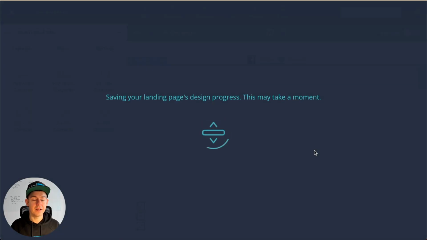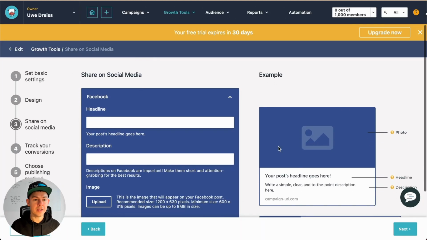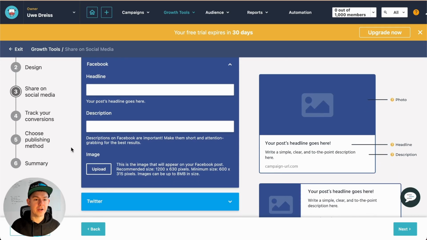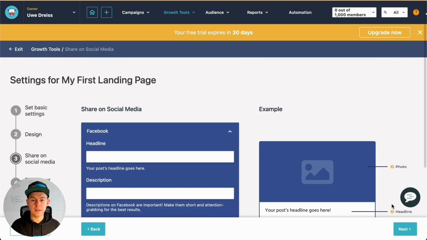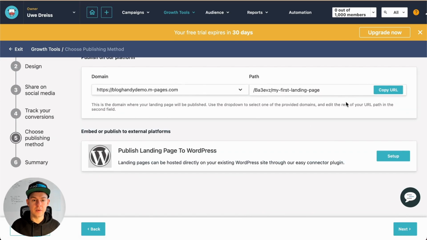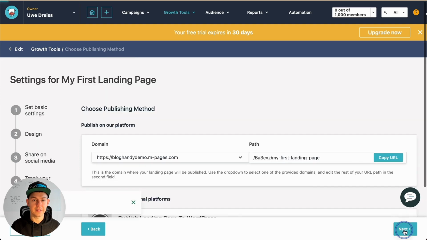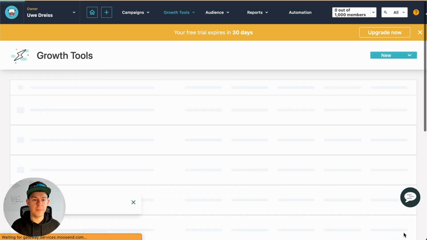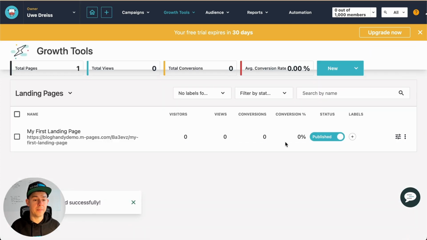Alright, we confirm that, and now it's building the landing page for us. Perfect. So now we can also set up our social media sharing, our conversion tracking, and so on. But let's just skip those steps. Okay, so this will be our page. I copy that URL and I click on next, and let's click on publish. Perfect, our page has been published. Let's have a look how it looks.